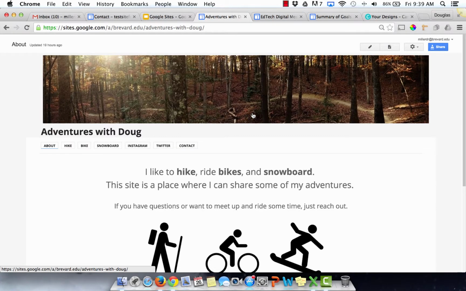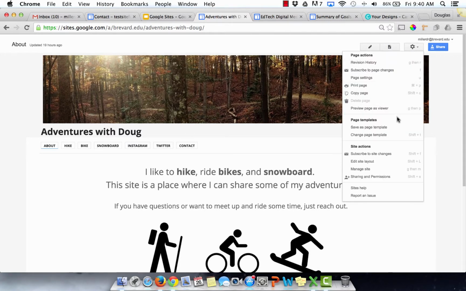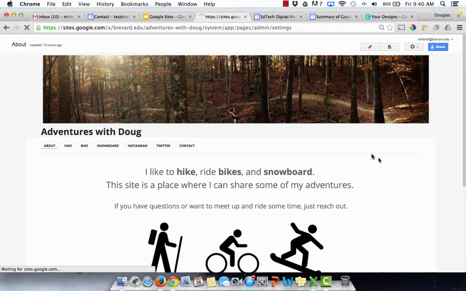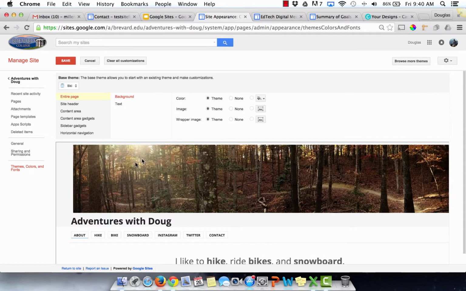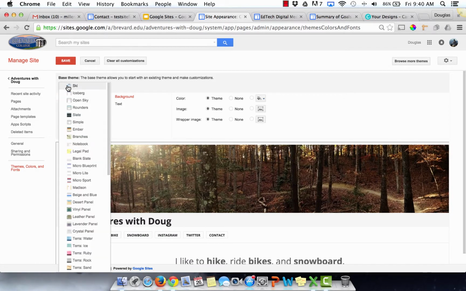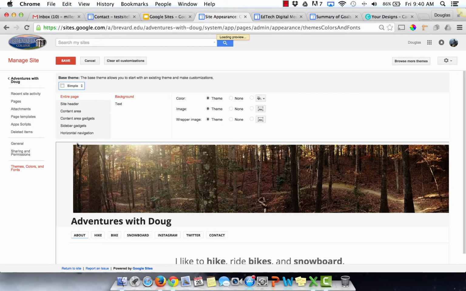Okay, so we've looked at sharing and permissions. We've looked at revision history a little bit. We already kind of talked about page settings. Remember I said you can change these pages later on. You can change the templates if you like something else. Manage site is going to give you most of the tools you want here. Between general and sharing permissions, you've got a lot of options, and then right below you've got all your themes. So if I want to change this theme to something else, I can preview them here and then decide if I like them or not.